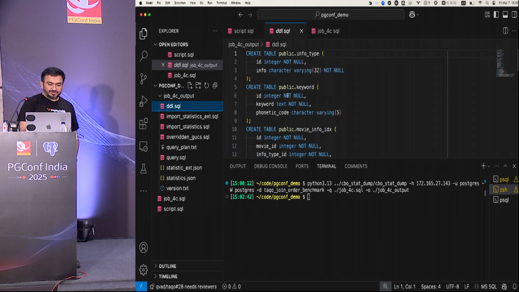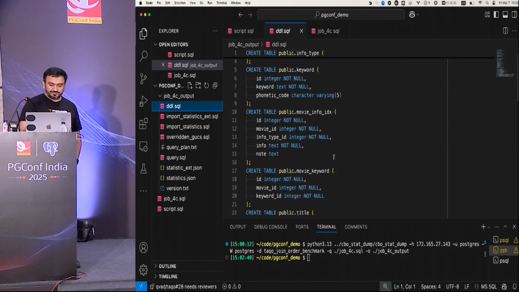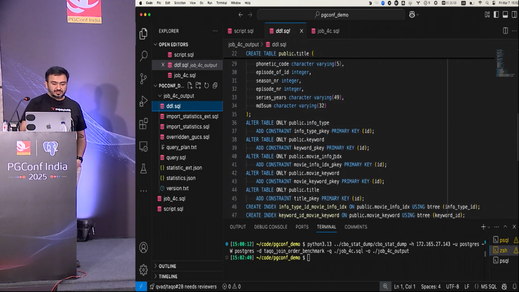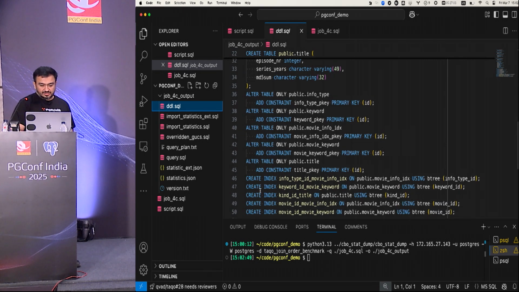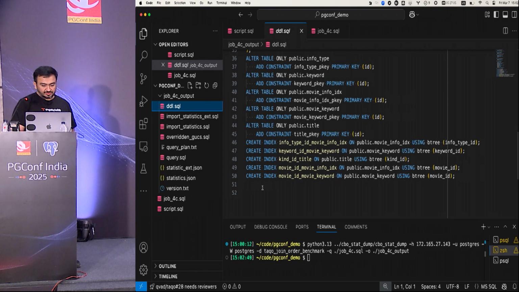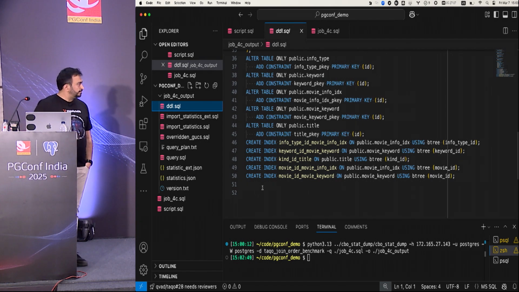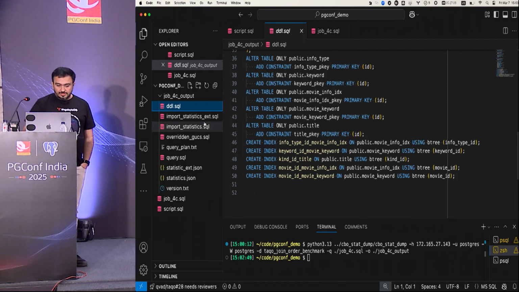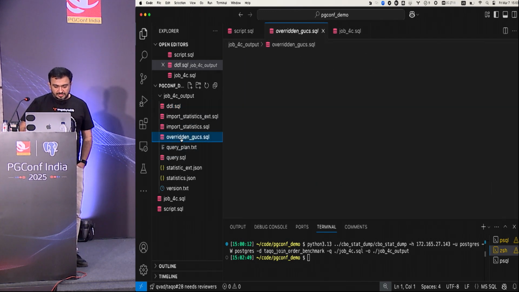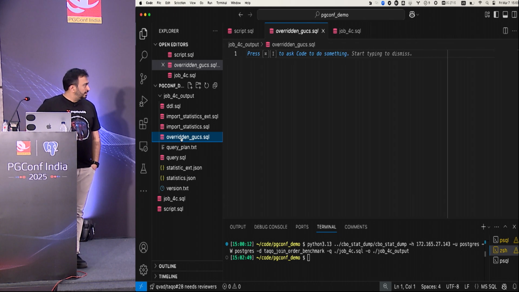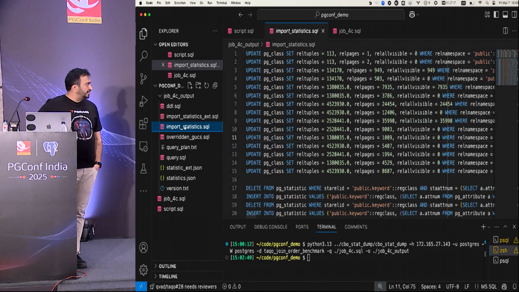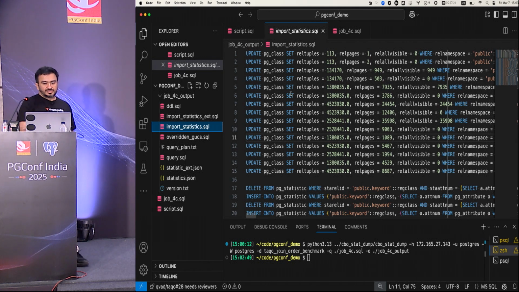So you see it has generated the DDL for all the tables that I used in this query. You will see 5 create table statements. It also generated the indexes that are available in this table. In this case, I've not overridden any GUCs, so you don't see anything here. And you see these import commands for SQL statements to import these statistics on the test cluster.